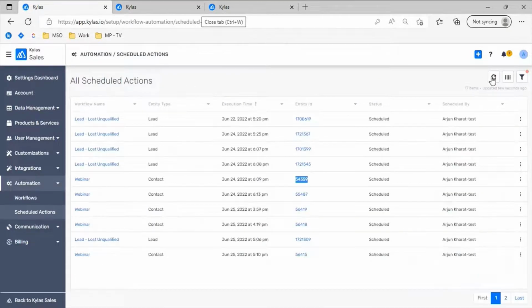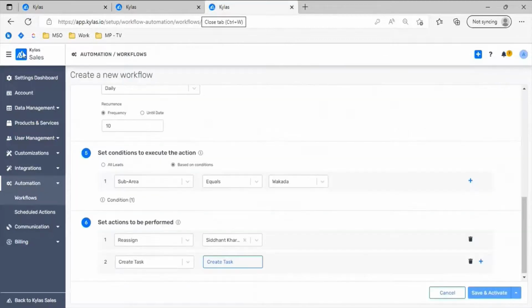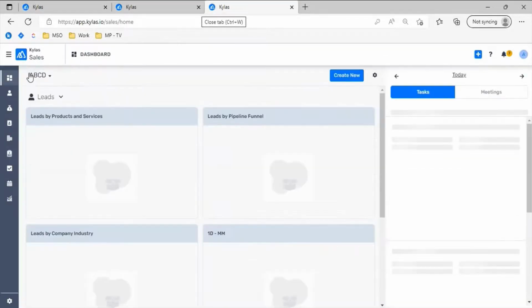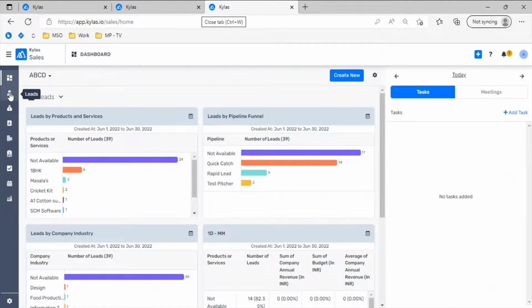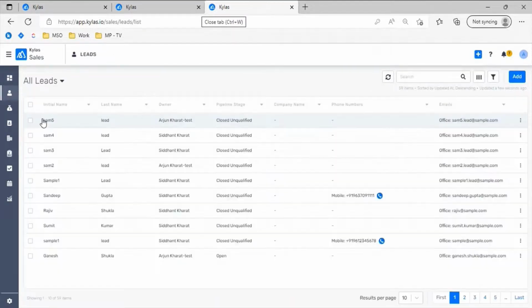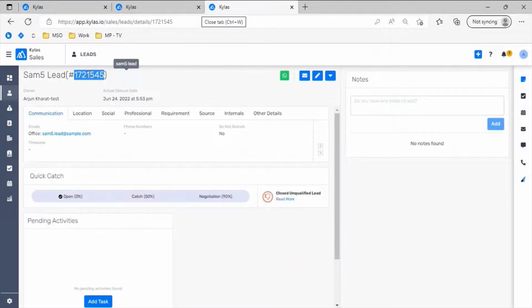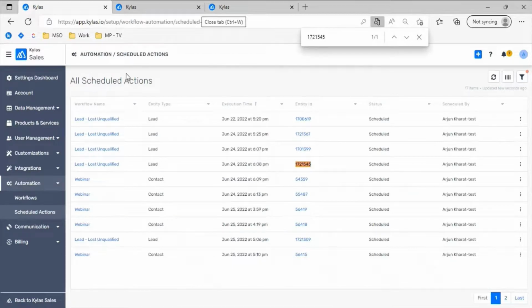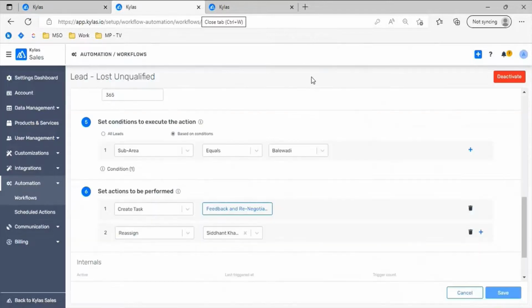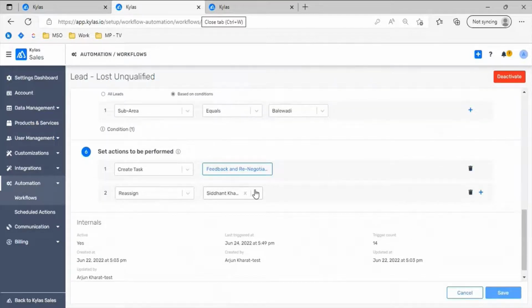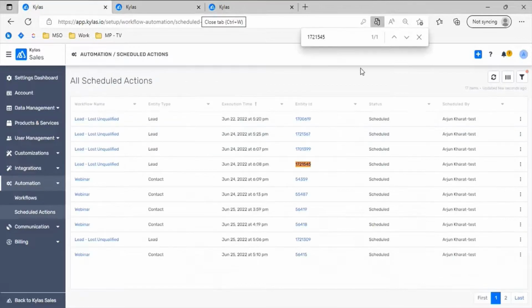Okay, so let's refresh and let's go back to our main sales module. Here I'm going to go to the lead page. Here is SAM 5. I'm going to copy the ID of this particular lead and look for it. So here it's going to trigger at 6:08 p.m. and it will perform the action that we have set over here. Okay. So this is one of the topics that we have.